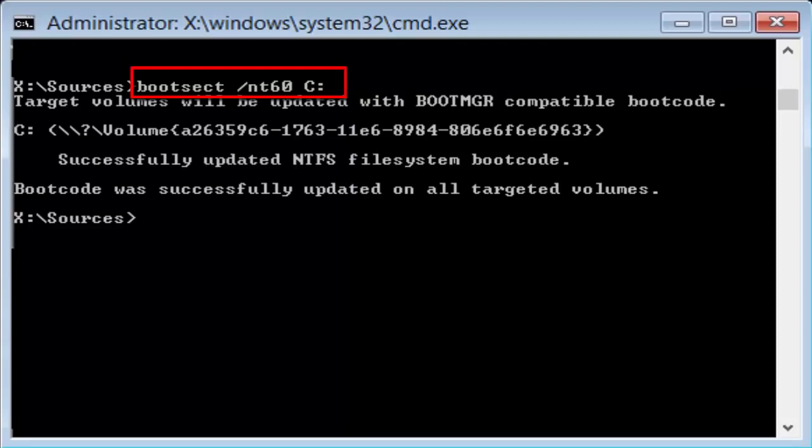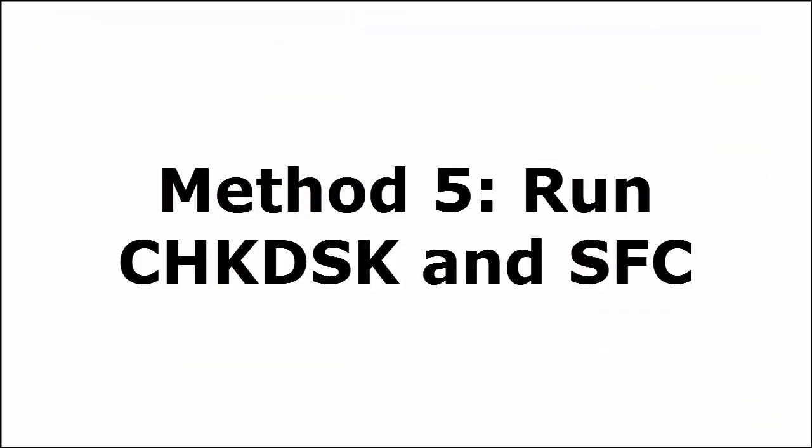You will receive a message like target volumes will be updated with BOOTMGR compatible boot code, like that, then successfully updated. NTFS file system boot code was successfully updated on all targeted volumes. After getting these messages, what you need to do is close the window, restart your PC, and see whether your problem is fixed or not. If not, let's move on to the effective method, that is method 5, run chkdsk and sfc.